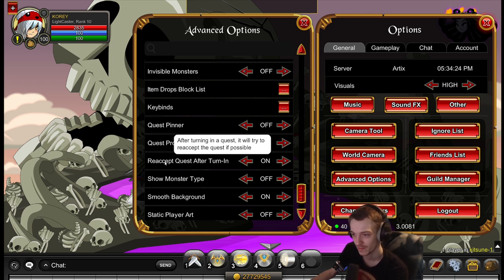It can be kind of annoying for repeatable quests that you don't want to repeat, but you can just decline them and then it won't re-accept it. But for farming, this is very good and I would leave that on.